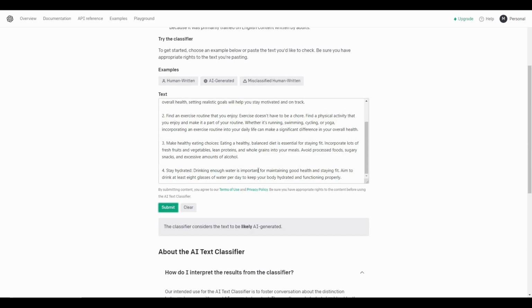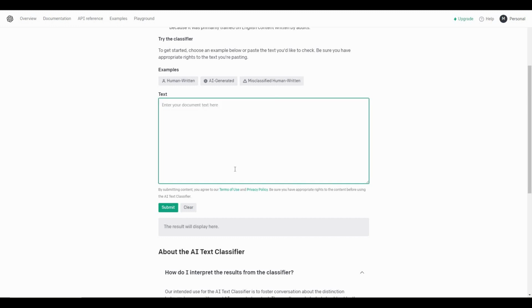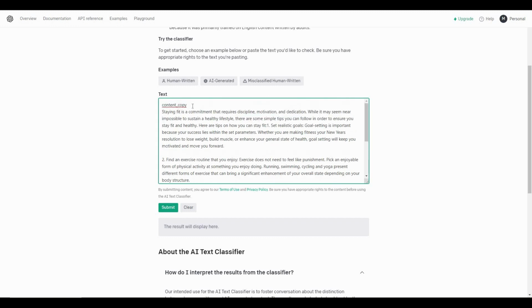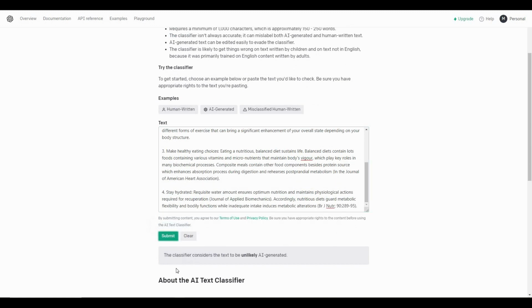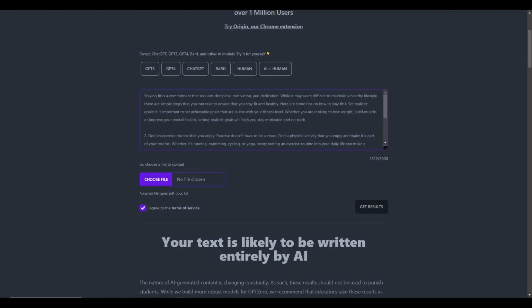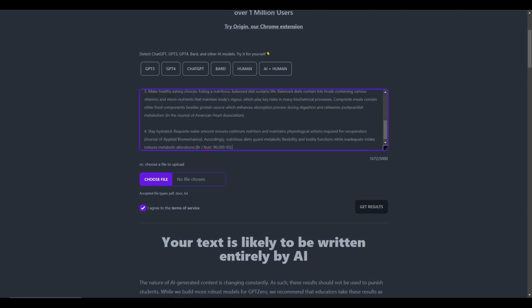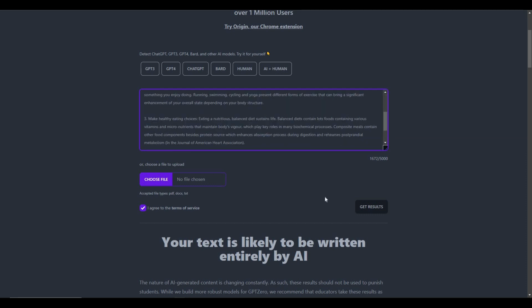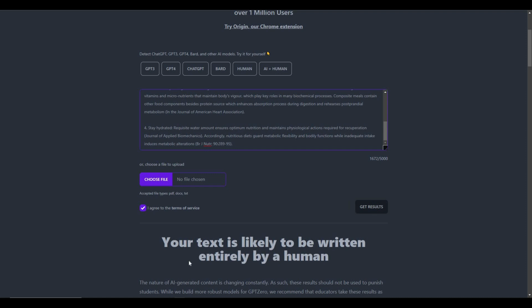So once again we are in the AI text classifier, and let's remove this text and paste the new text. As you can see, this is our new text. Now let's click on submit, and as you can see, the classifier now considers the text to be unlikely to be AI generated. Let's go to GPT0, remove this text, and paste our new text. This is our new text, and click on get results. GPT0 is also saying that the text is likely to be written entirely by a human.